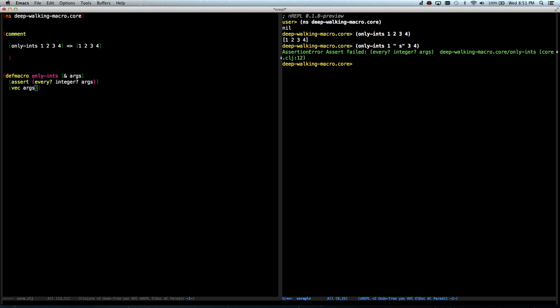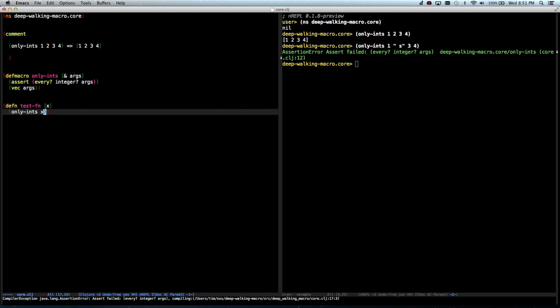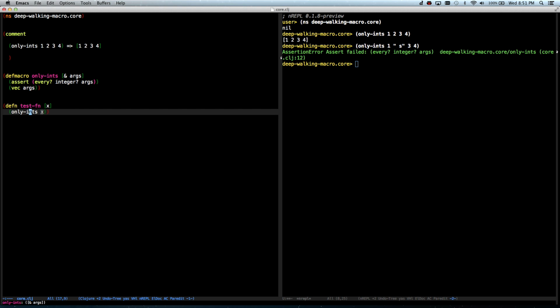Now, I said this only will work if this happens at compile time, right? So what does that mean? Well, let's take a look at that. Let's put this in a defn. So we'll call this our test function. And we're actually going to give this x here. And only ints x. Now, when we try to compile this, we say, whoa, this is an exception. This exception happens because x is not an integer.